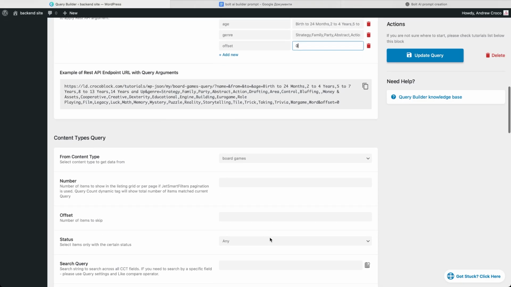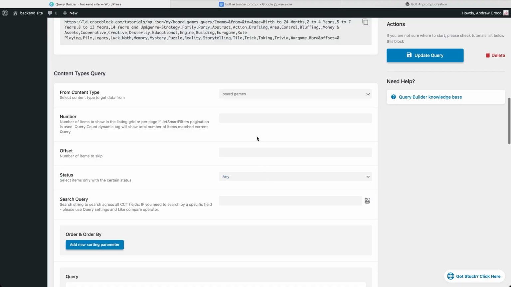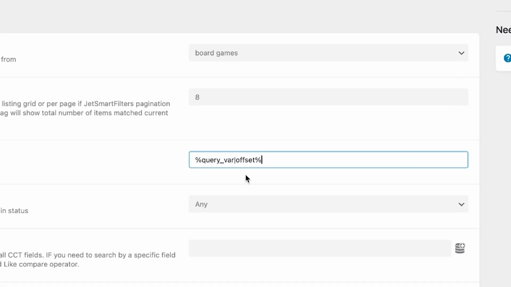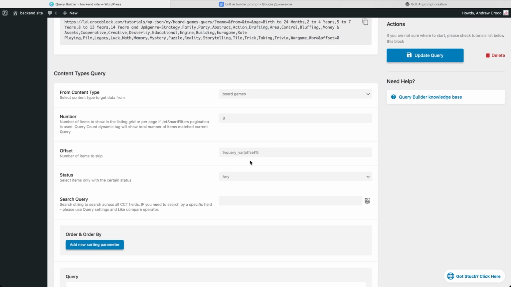Then in the query section, set number to how many items you want to display per page, like 8. In the offset field, type a special offset macro, which has no picker like many other macros, so it needs to be inserted manually. What we just did is set items per page and set the query arguments to offset 0 items on page 1, 8 times 1 on page 2, 8 times 2 on page 3, and so on.